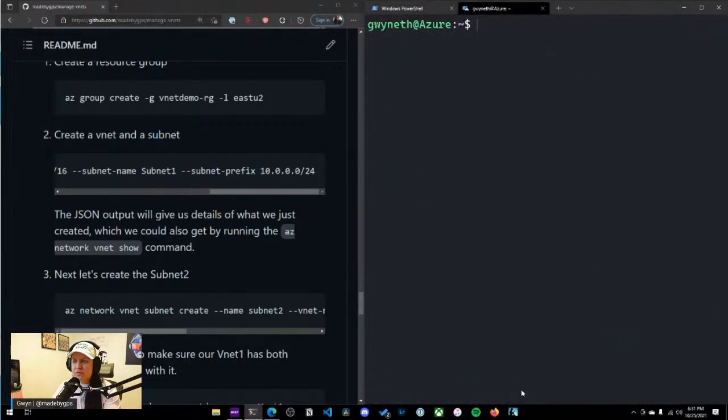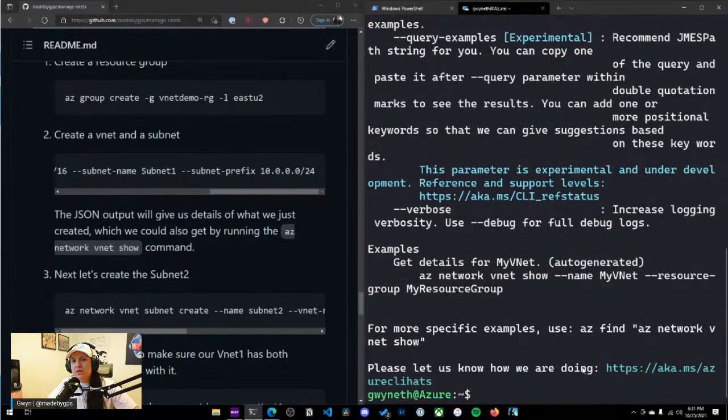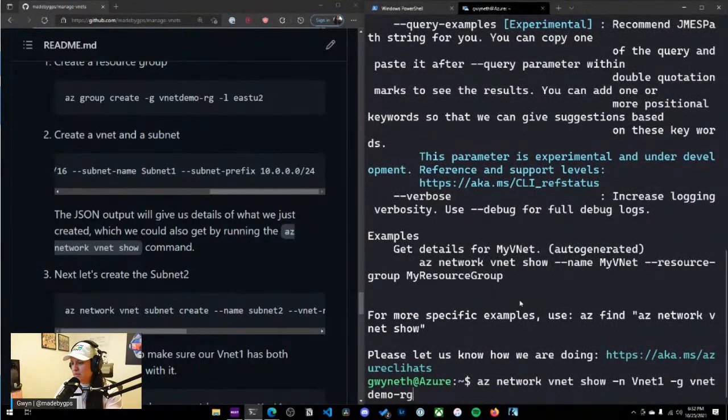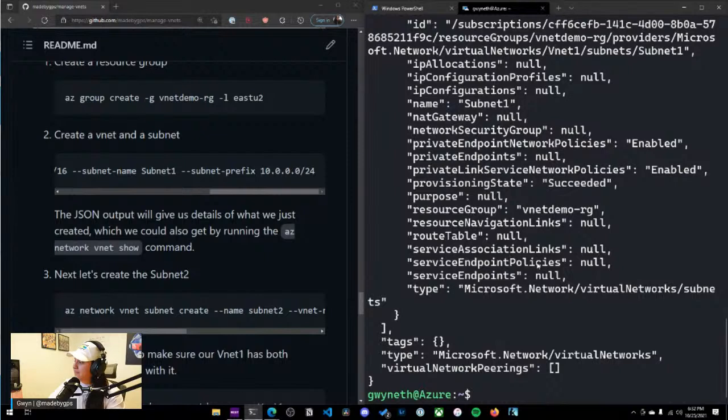If you wanted to bring up this same view for querying, which we might do later on, you could do az network vnet show. I'll just do the -h, because when you need documentation or any kind of help, you can do -h and it'll give you examples. For example, get details for a VNet: az network vnet show --name MyVNet --resource-group. So that's telling me I need to provide the name of the VNet, which is VNet1, and the resource group, VNet demo resource group. And we get that same JSON output, right?